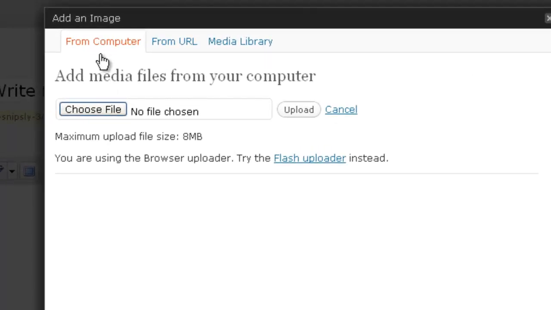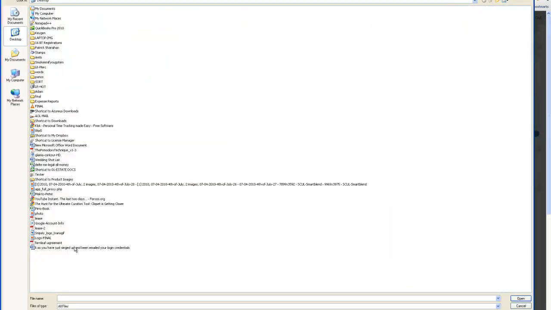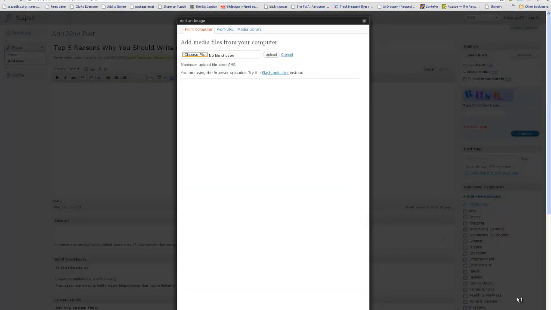You've got some tabs up here: from computer, URL, media library. We'll dive more into that later, but for now I just want to upload an image that I have saved on my computer. So I'm going to click choose file, grab the file I have ready to go, and click upload.